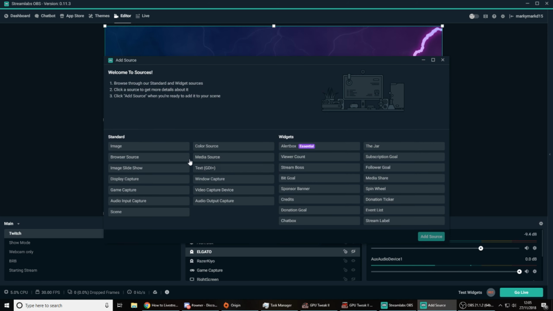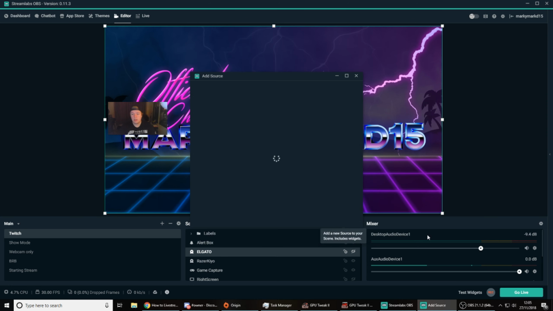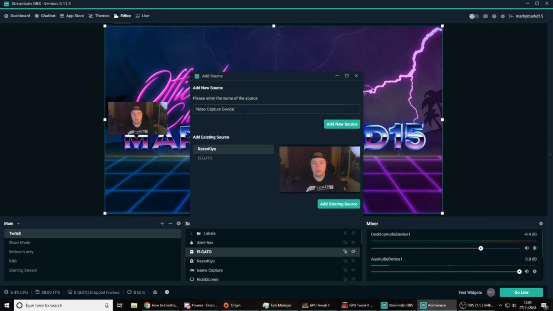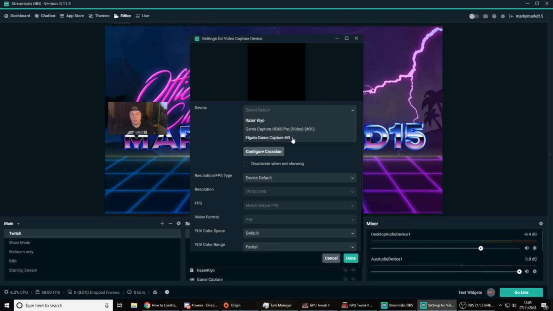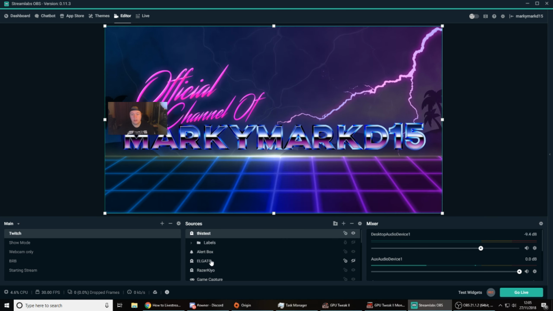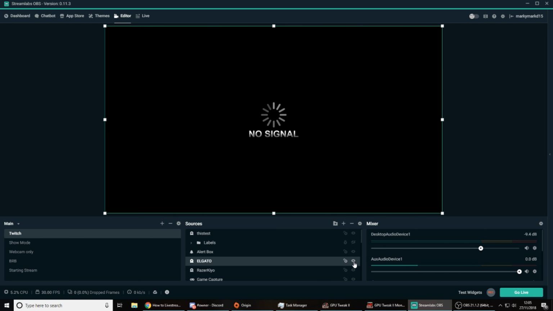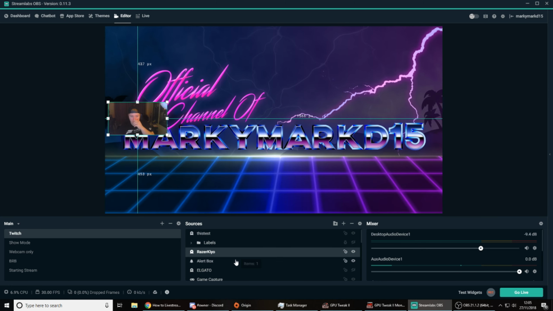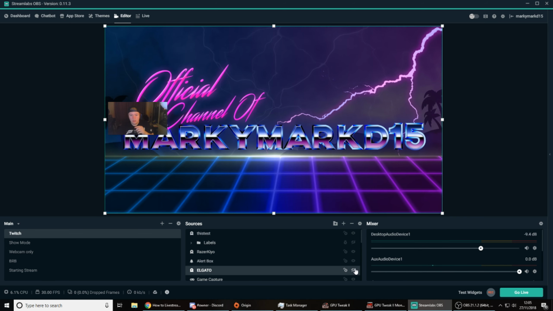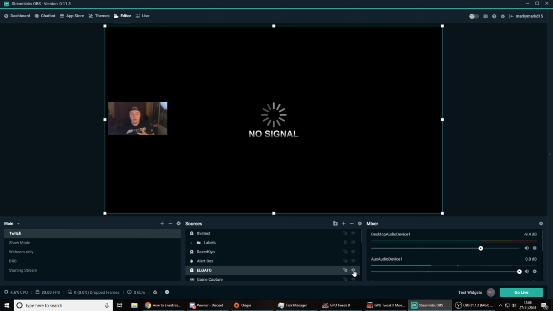If you click the plus, video capture device, add new source, and you can see in the drop down there's the Game Capture HD. You just click add and hit OK, and it will appear here like this. My console's not on at the minute, but that's how it works. If my console was turned on, you'd see it there.